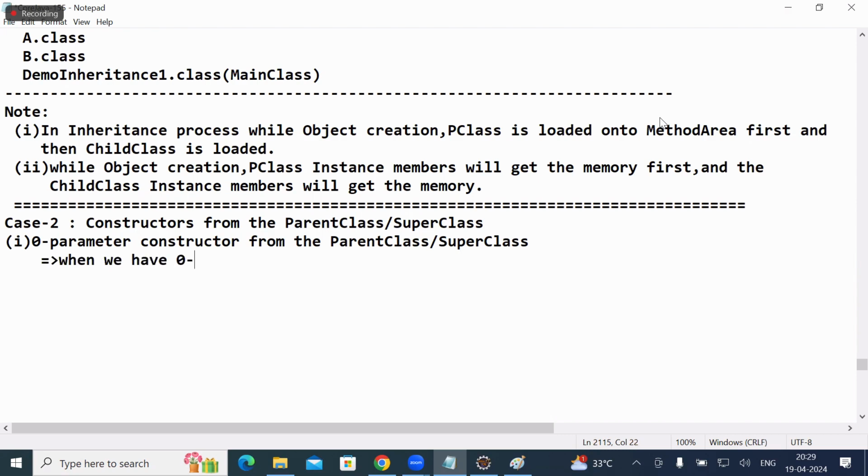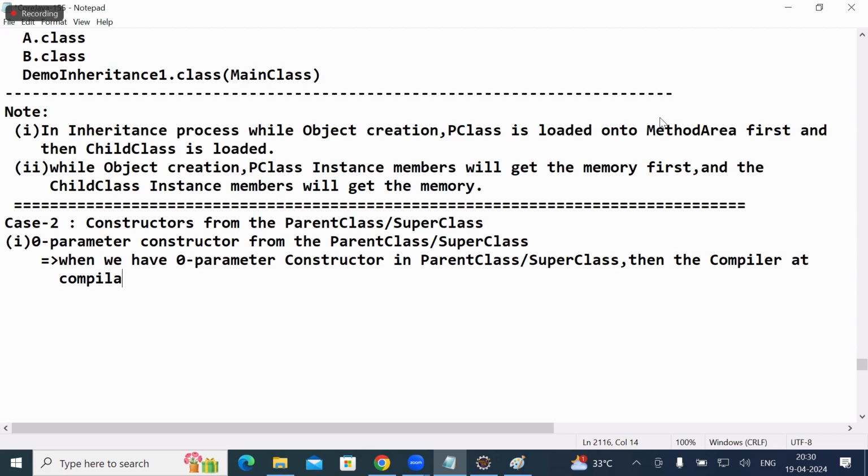When we have a zero parameter constructor in the parent class or super class, then the compiler at compilation stage will add super() to the child class constructor.